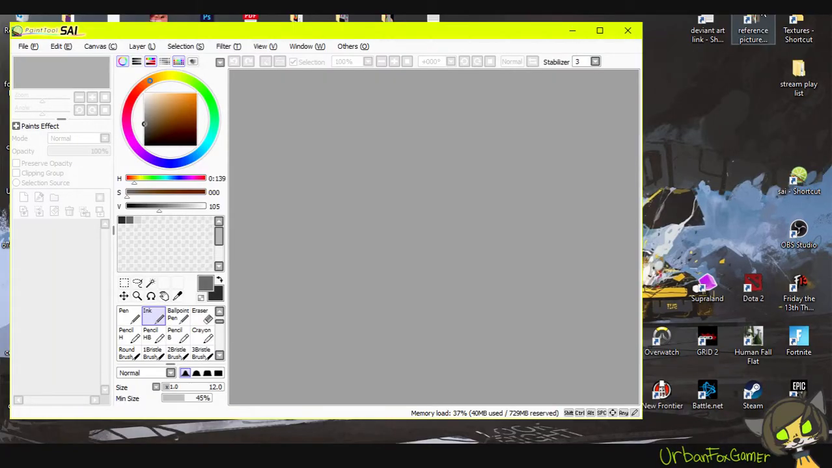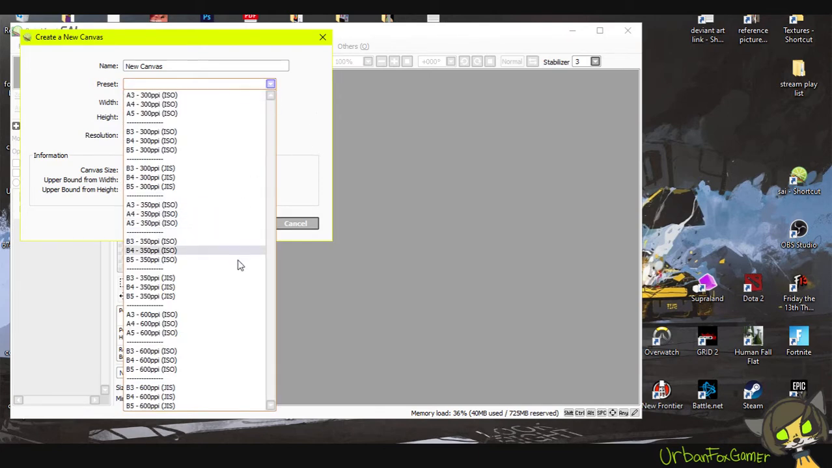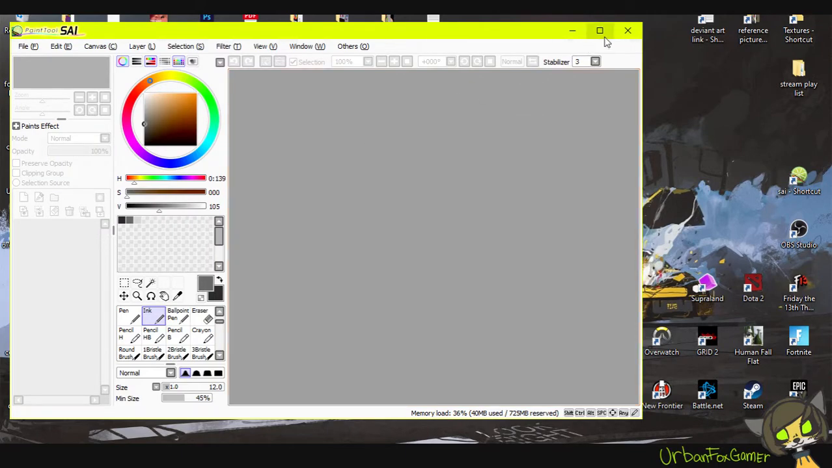Today we'll be showing you a tutorial in Insight on how to create custom canvas size presets. So as you can see here, when we create a new canvas, there is no custom button, and here are only presets that Insight provides. So let's fix that. Let's close Insight first.